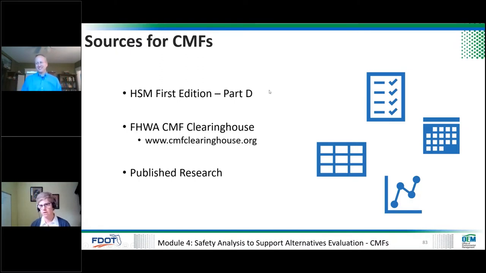Part D of the Highway Safety Manual is essentially a big catalog of crash modification factors. Now, critical to remember here is the manual was published in 2010, which means the research stopped in like 2008, 2009, which means those are getting kind of old at this stage.